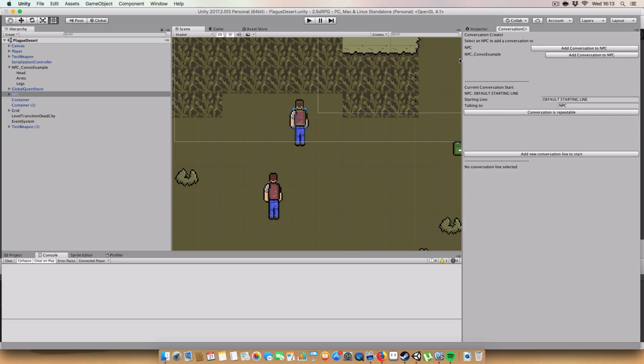It's basically a tool that gets all the NPCs in the world and tells you whether they have a conversation or not. In this case, we can add a conversation to the NPC, and then it knows it has a conversation, so it allows us to edit it as well. And then we can add, say, a starting line: hello, who are you? And we'll just call this guy Jeff. We can set the conversation to whether it should be repeatable or not. And then we can add new lines to the conversation. So let's just add a couple here.